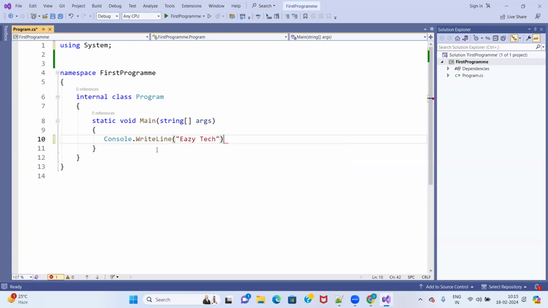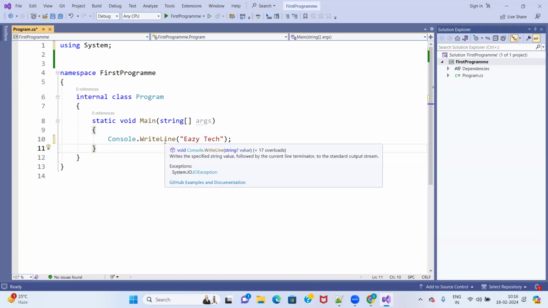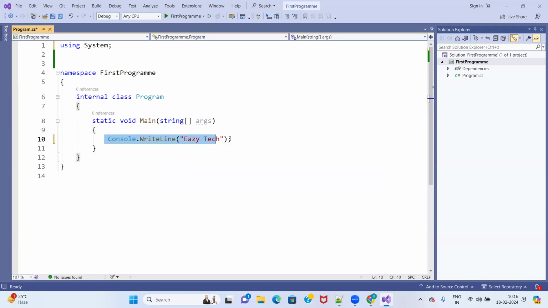Okay, easy thing. So what is Console.WriteLine? If you want to display some text as the output, this would be helpful. To display some static text as the output, we have to use Console.WriteLine. There are two ways to display the output.